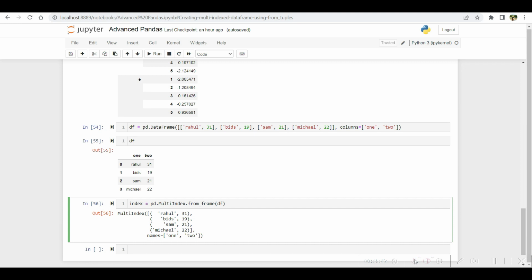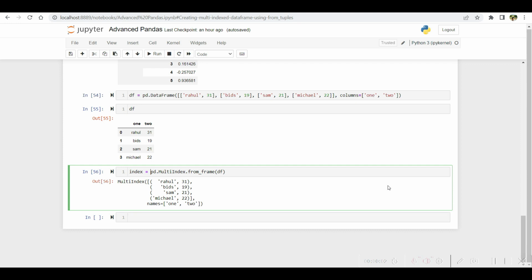You can also pass lists or arrays directly into the index field of a data frame or a multi-index. You can pass these lists directly into the index field while creating the data frame, and that will also help you create a multi-index. Okay, so how can you do that?